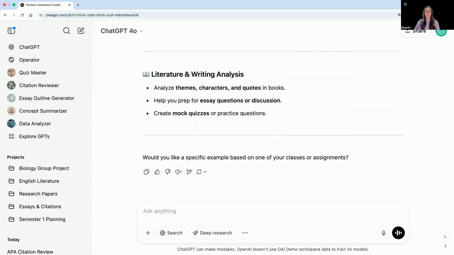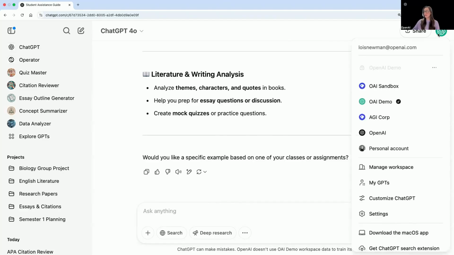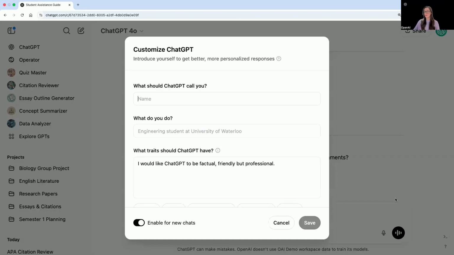Coming back into the interface, let's look at the right-hand side of the screen, and you will notice this circular icon. This icon identifies the account that you are working in. And from here, you can customize your ChatGPT experience through settings and custom instructions. Simply click on the avatar and come down to Customize ChatGPT.